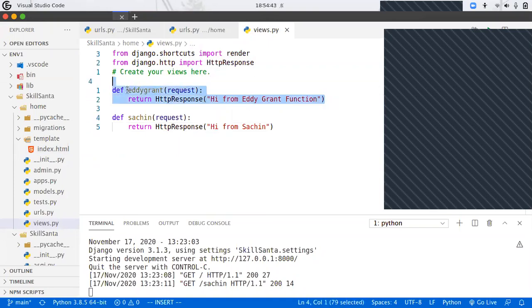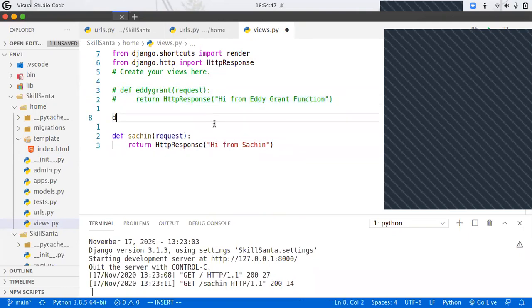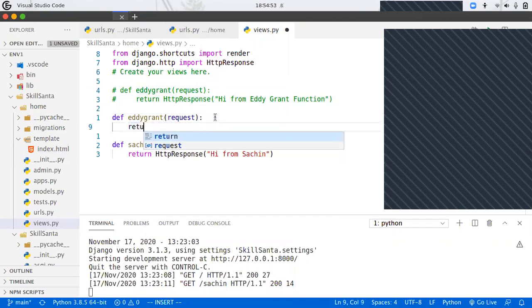So at that point, I'm just going to comment this function. When the URL is empty, I'm going to redirect, so I'm going to handle this particular function here. Instead of returning the HTTP response this time, I'm going to render. Earlier we wrote a normal HTTP response, but this time I'm going to render. What do you want to render?